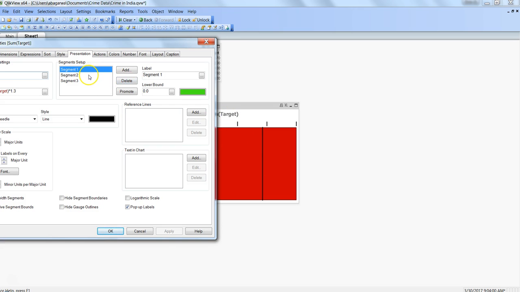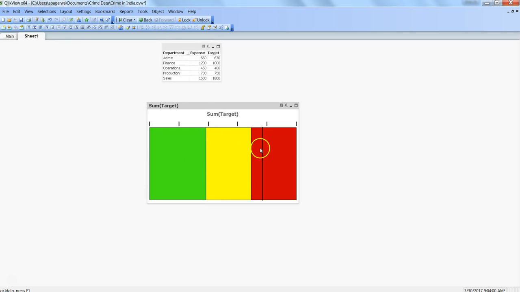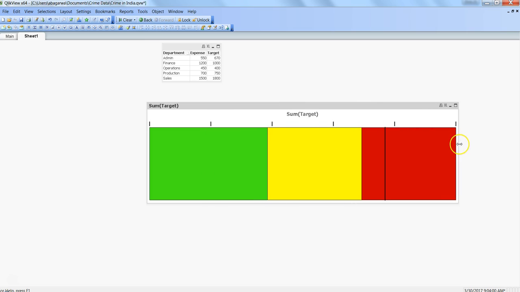So first, segment 1 is good. Segment 2, 0.5. But 0.5 of what? Well, 0.5 of target. So what you are going to write is equals to sum of target multiplied by 0.5. The same thing you are going to write. So I'm just copying it and pasting it over here and clicking apply. Once we click apply, it shows the target. So let me expand it a little bit.